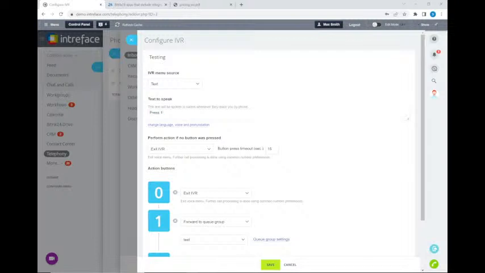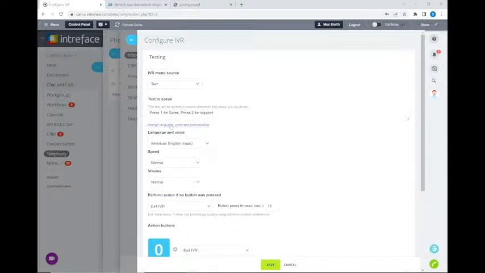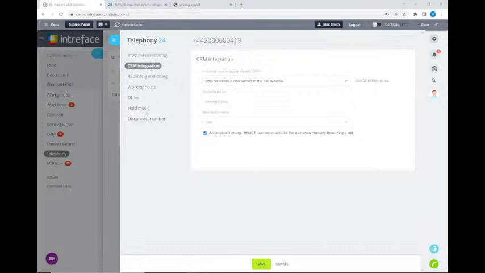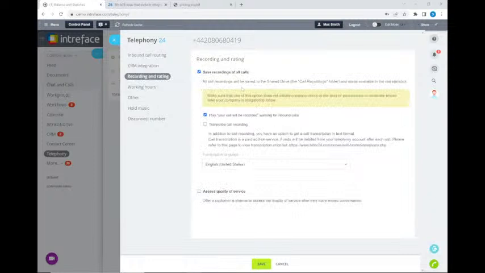And then we can set up the speech that is relayed to the customer when they are on the call. So let's say press 1 for sales, press 2 for support. And that will get relayed to the customer when they call that number. And you can set up the language, the speed that message is relayed, and the volume. Or you can upload your own personal recorded message as well. We can also integrate with the CRM system, so we can automatically record the calls inside the CRM system here.